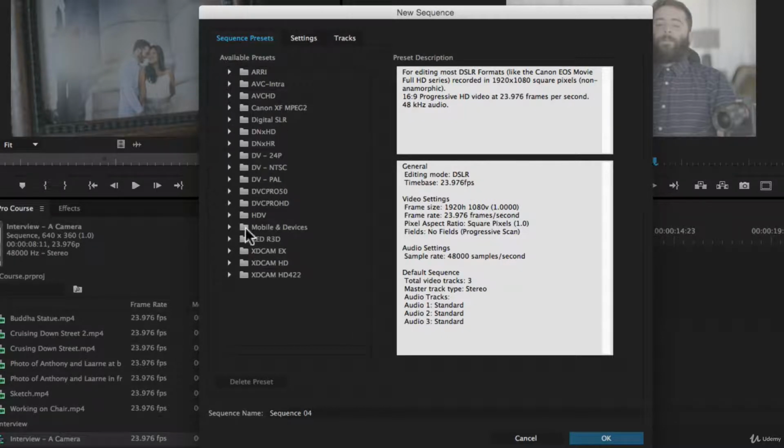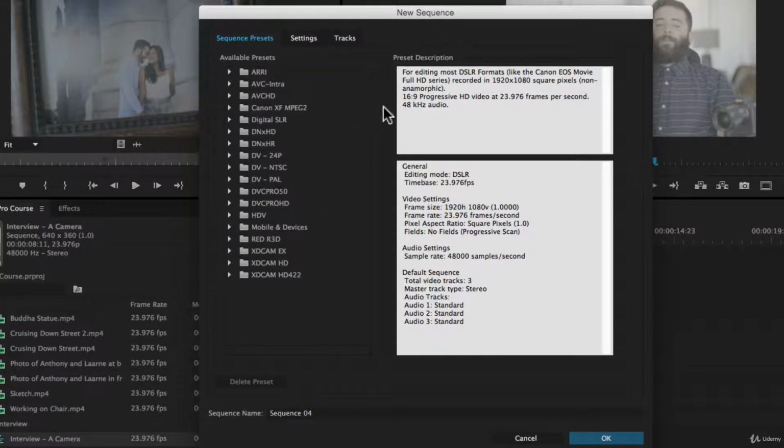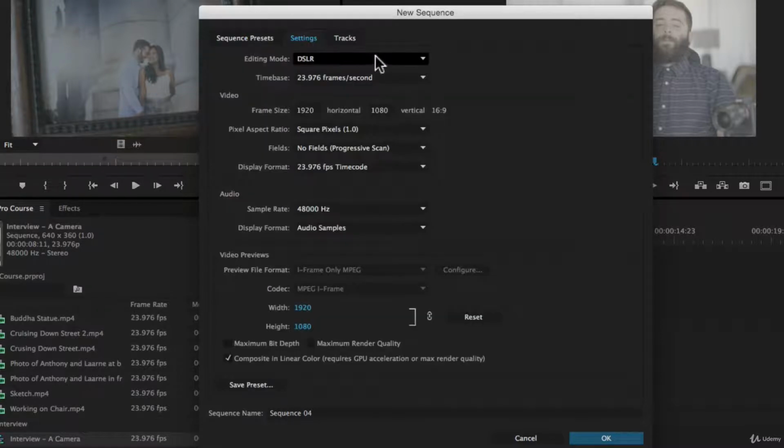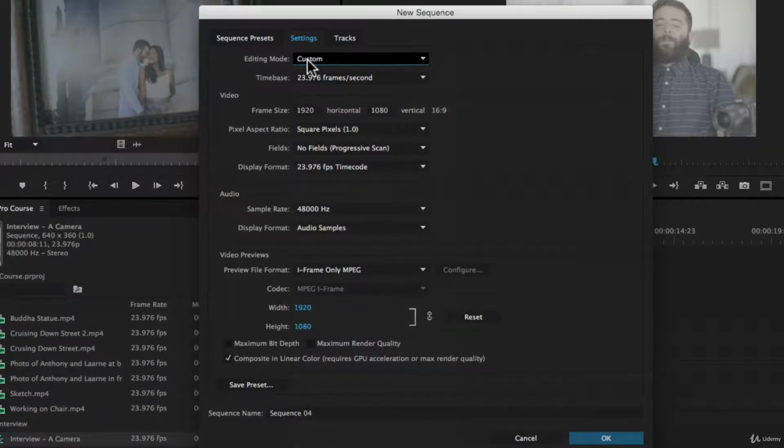Maybe you shot on a RED camera. They have lots of different RED preset settings. So that's one way to do it. Or you can choose your settings yourself, customize it. Go to the Settings tab, drop down to Custom under Editing mode. Then you can go through everything.